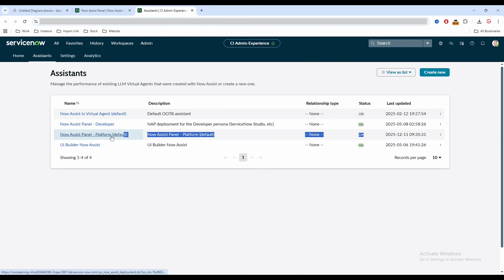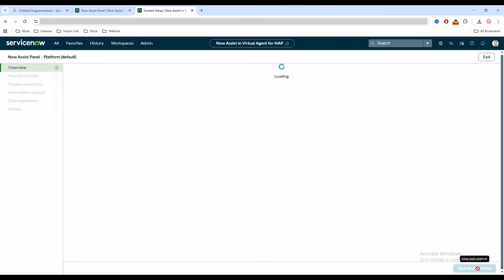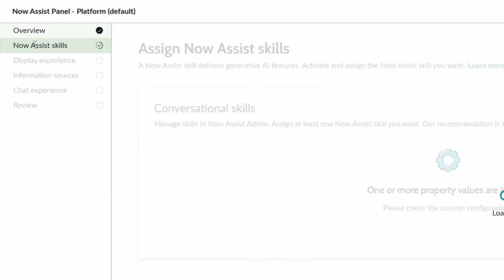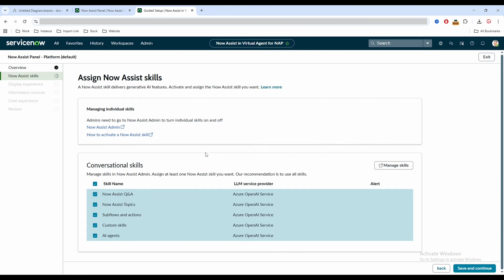So you can click on this section. Once it is open, this is how the page looks. The name, description, everything is read only. You don't need to do anything, you just need to click save and continue. On the left side you can see the steps: overview, Now Assist skills. In the first step, overview, you do not need to do anything. You just click save and continue.